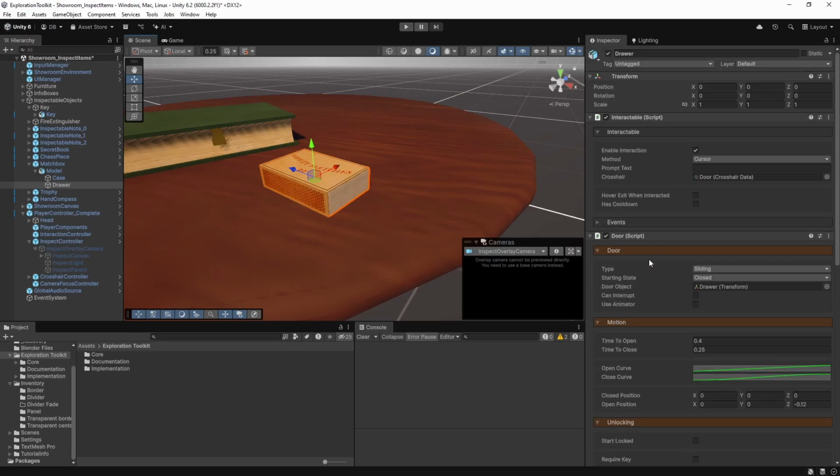Now, you can go over to the door video to learn more about how doors work, but essentially on the interactable, we have set the method here to be cursor. This means that we can only open this drawer if we are using our mouse cursor, which gets enabled when we inspect an object.